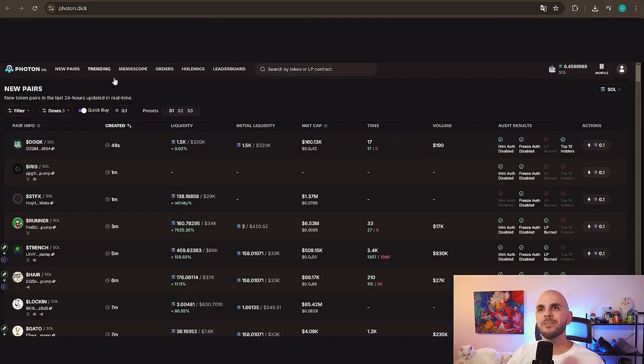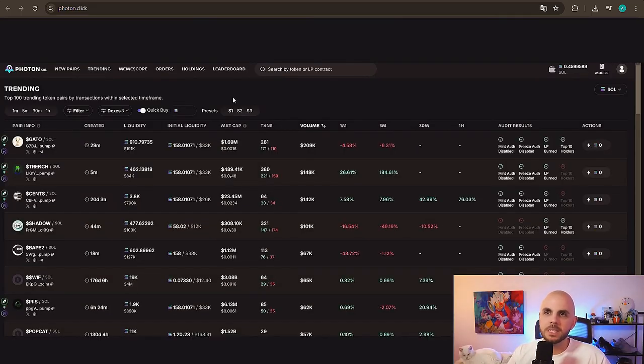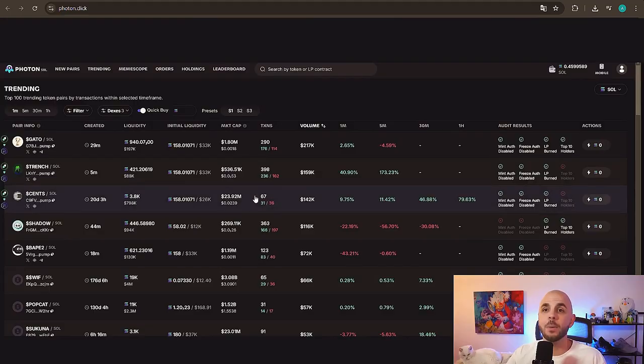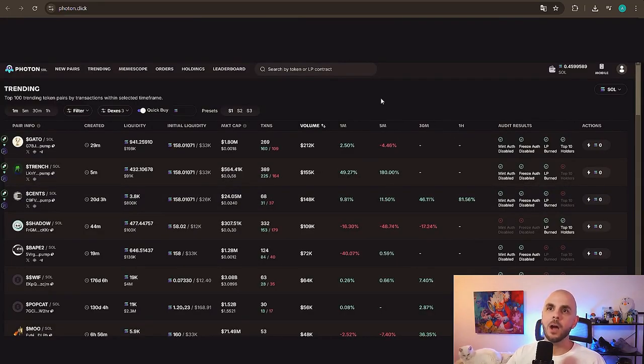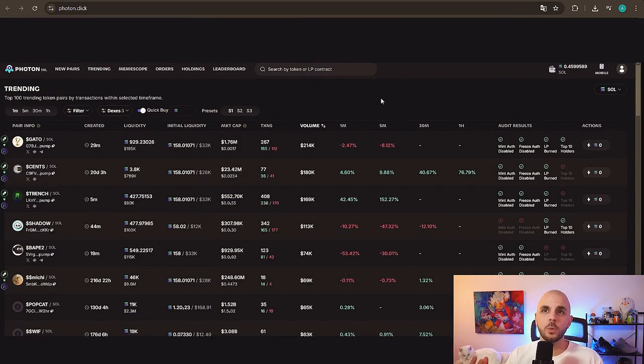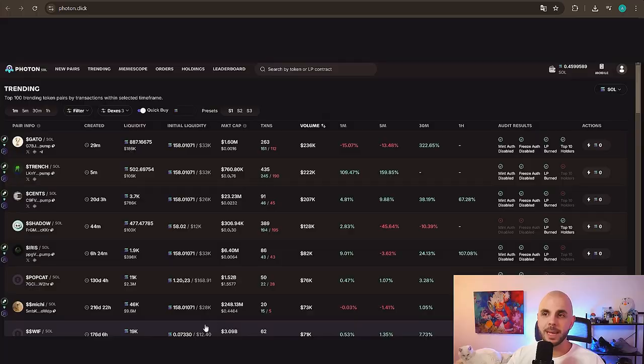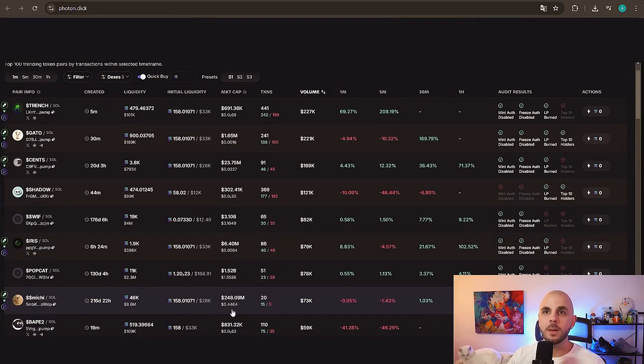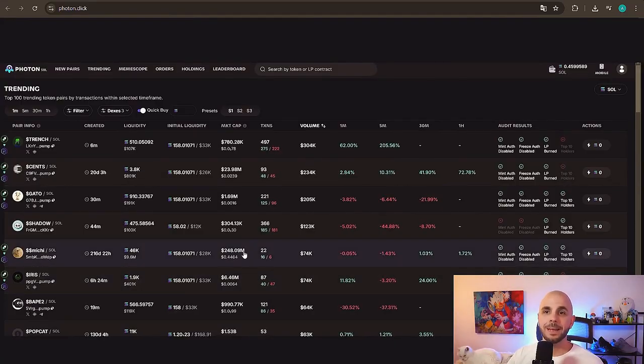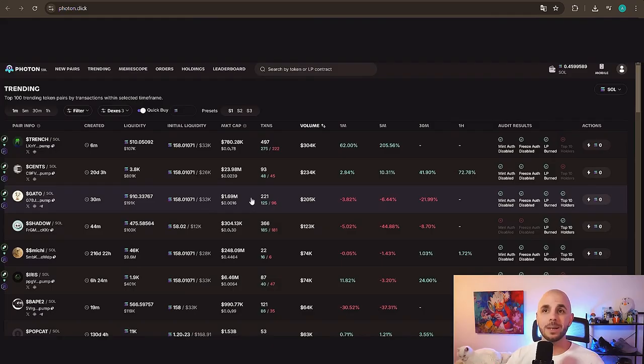After this page, we have the trending page, which is a little bit similar to the new pairs in terms of how it looks. We do have a bit more options like filtering by time. However, the difference on this page is it's showing you the top 100 trending tokens. So as you can see, we have some really big tokens here compared to the new tokens page. Here we have Michi, which is at 250 mil. We have WIF, which is at 3.1 billion, and so on. So a lot of people like to hang out on this page and see what is trending.